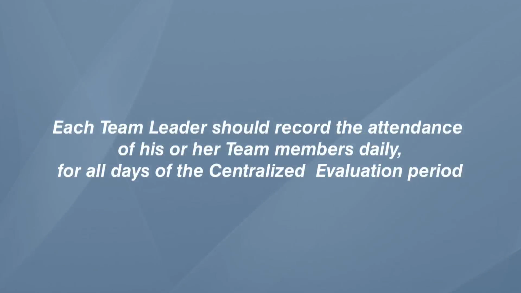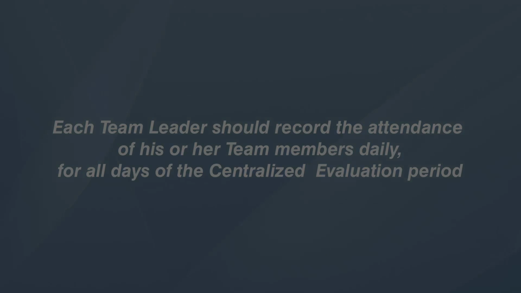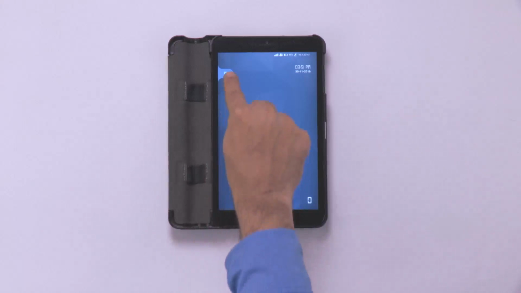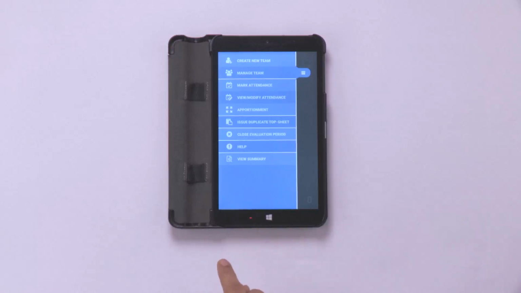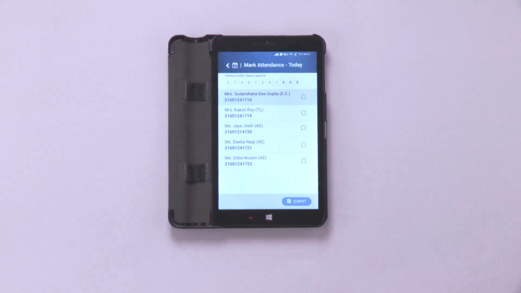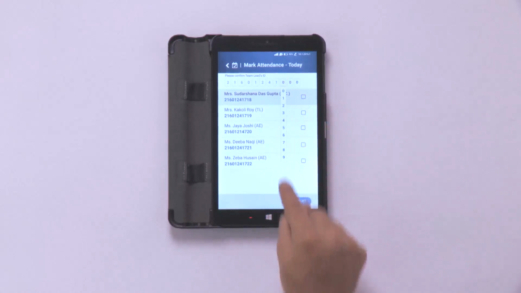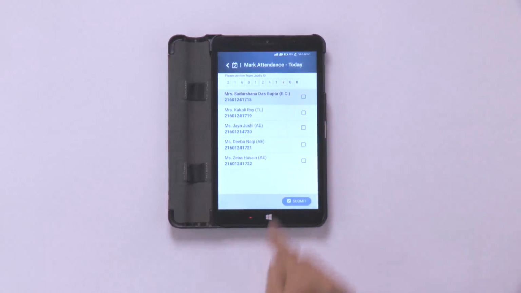Each team leader should record the attendance of his or her team members daily for all days of the centralized evaluation period. For initiating this process, tap on Options button and select Mark Attendance. A list of all team members is displayed with an empty checkbox against each examiner's name. Before starting to mark the attendance, the team leader should enter the last 3 digits of his or her ID.